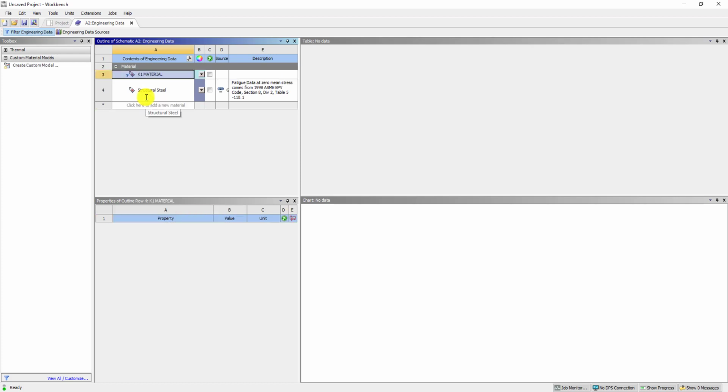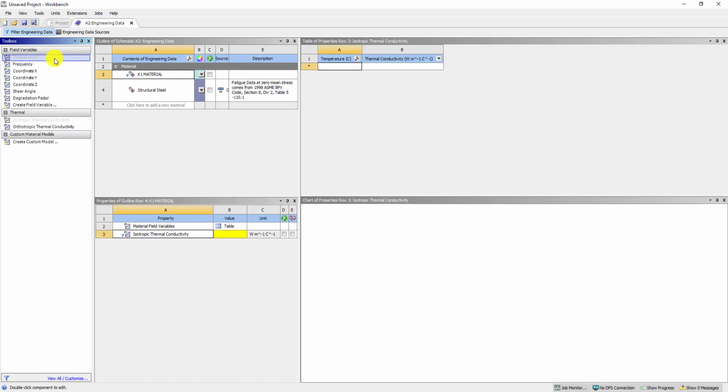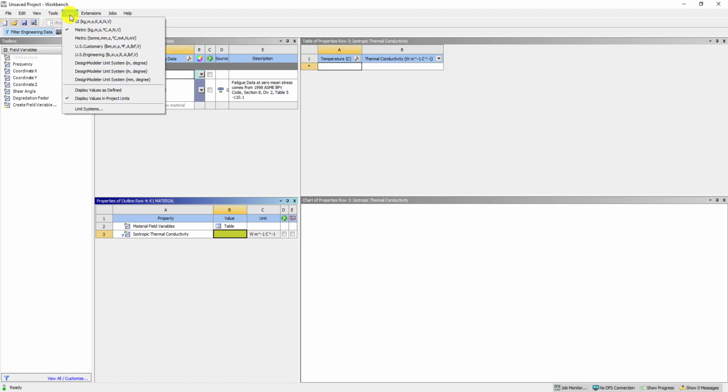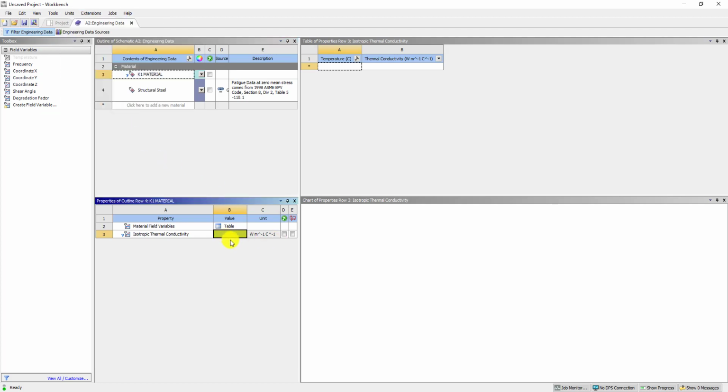right? It has a thermal property, isotropic thermal conductivity. We'll double click or drag and drop, right? The unit is watt per meter degree Celsius, and that's the same which we are also going to use, right? If your unit is not correct, you can change it from here. So this is 25.